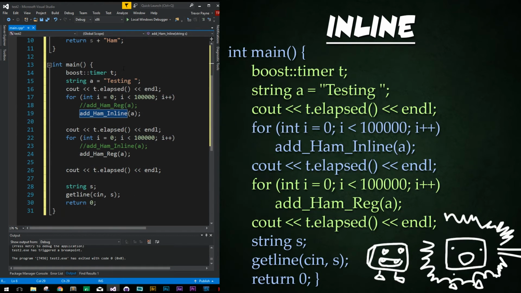All right, and now below here, we have an instance of our timer. Then we create a string called a, set to testing, and then we output the elapsed time. So this is our start time. Then we're creating a simple loop that calls the addHamInline function about 100,000 times. Then we're going to print out the elapsed time, and then we're going to repeat this, but for the reg version. Now, I added commented versions of the opposites right here, and I'll show you why in just a second. Then finally, we print out the timers, the time elapsed between the two, and end it.